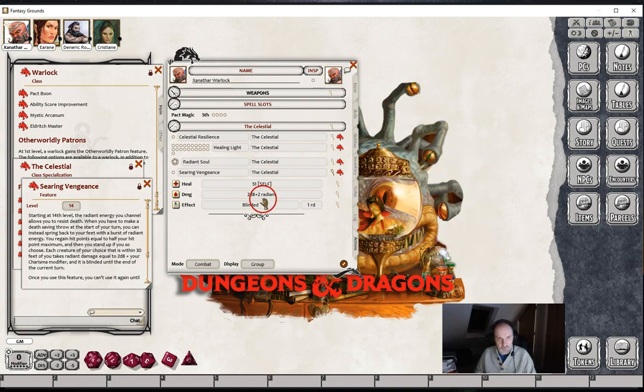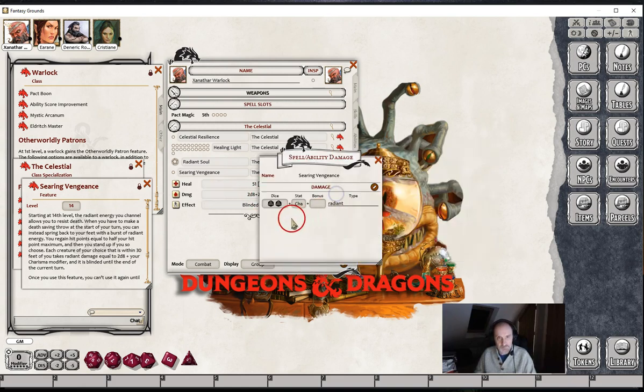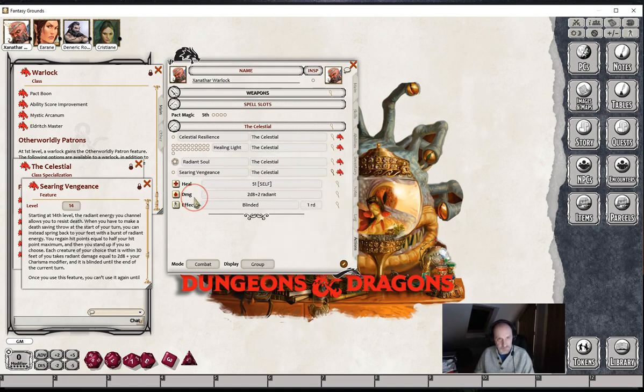The 2d8 plus 2 radiant damage is easy enough. That's simply dragging in the 2d8 plus the charisma bonus and typing in radiant, and that just gets dragged onto the targets. Now this last bit, the targets are blinded until the end of the current turn.